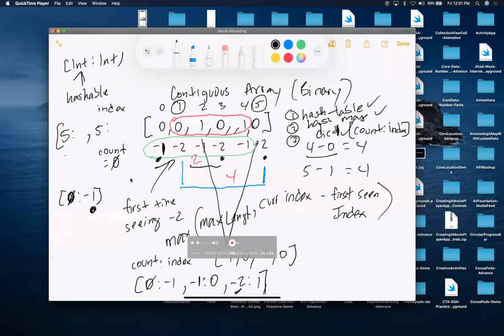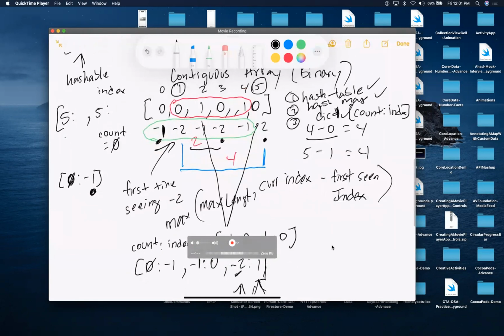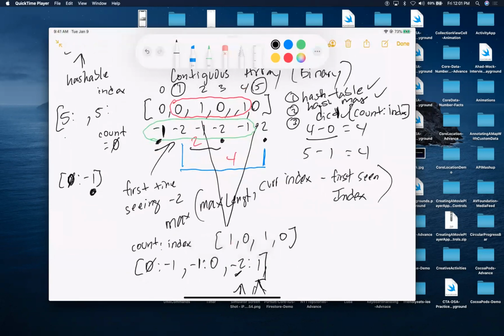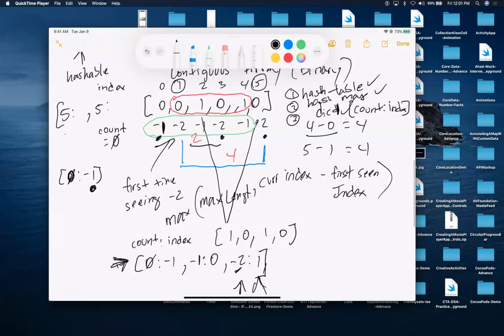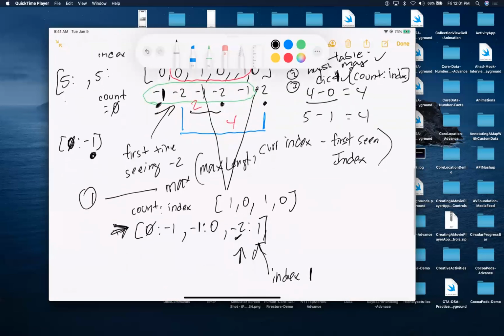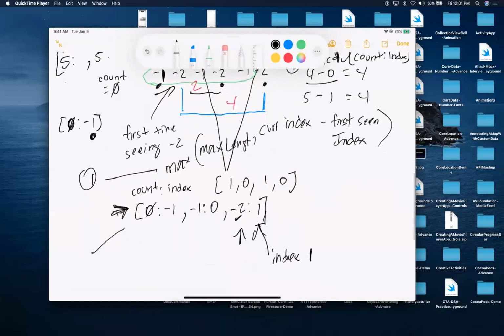What's the next thing we need to do here? We need to keep track. We need to use our dictionary here now to keep track of the counts. If we've seen the count before, we want to find out the maximum length of that subarray, which is this guy. And if we haven't seen it before, we want to add it to the dictionary.